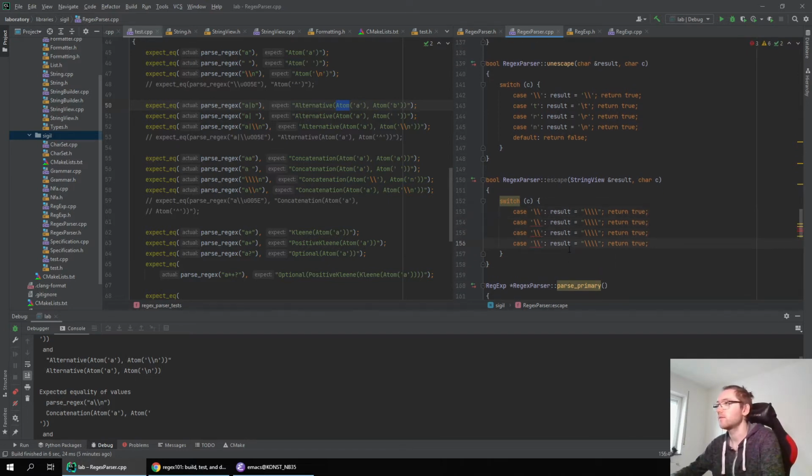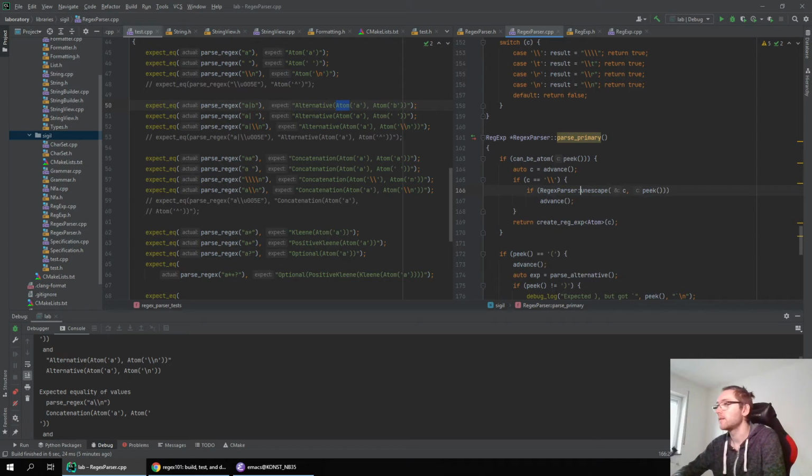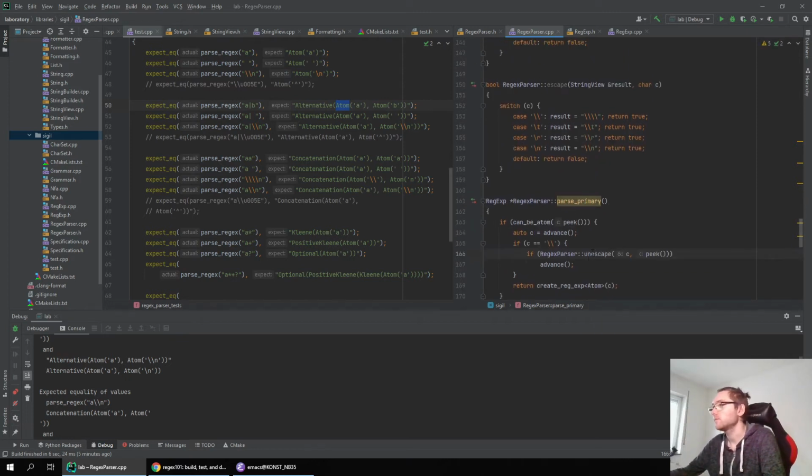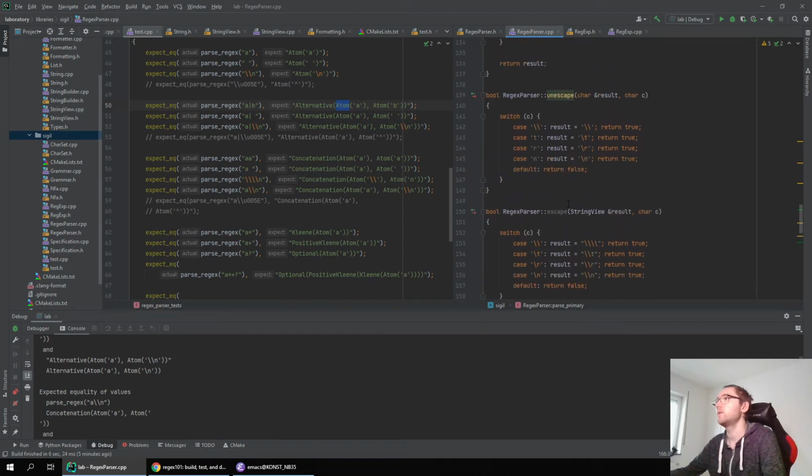So let's copy it four times. Default. This here. So T, R, and N. And in this case, I'm just going like this. So now, of course, unescape is called here, but escape will be only used when printing.